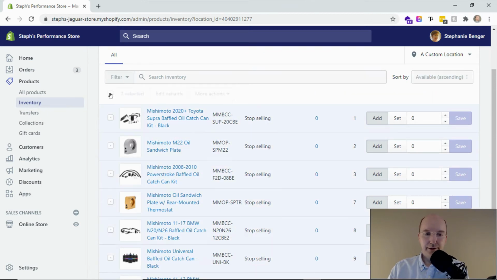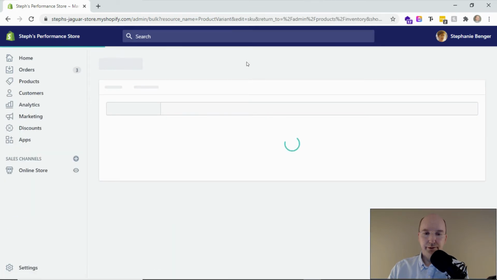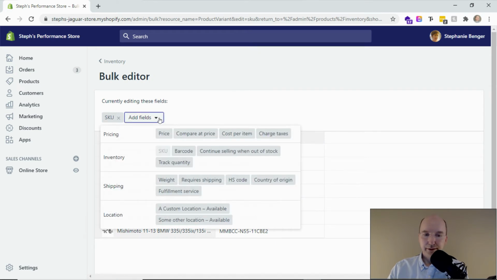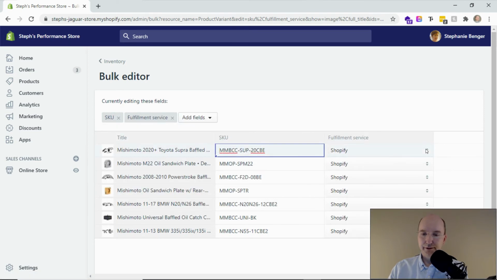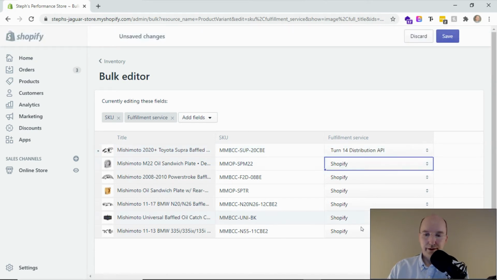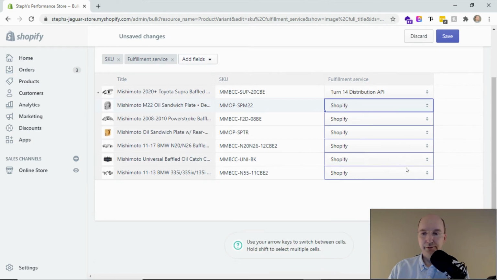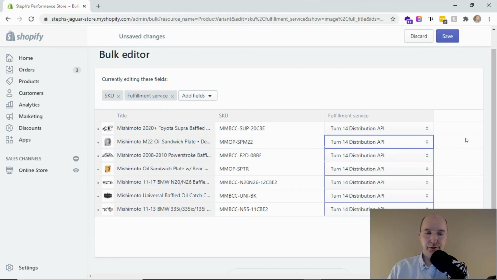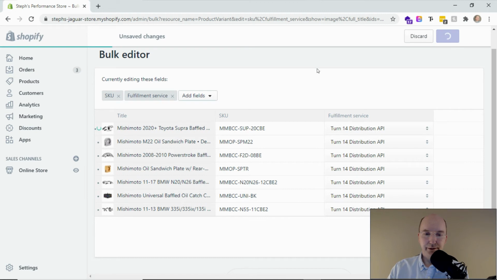So I can select them all and then click Edit Variants, and that goes to another screen here that allows me to do some bulk editing. But first of all, we need to add a field called the Fulfillment Service. And this is what's going to give us the Turn 14 Distribution API option. So I can click one at a time, or I can click all of them. And you can imagine how useful that would be if you got a whole bunch to change. And then we can just switch to Turn 14 Distribution API just like that. And so when I'm done, I'll just press the Save button.